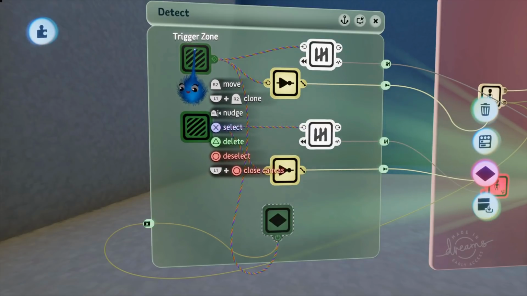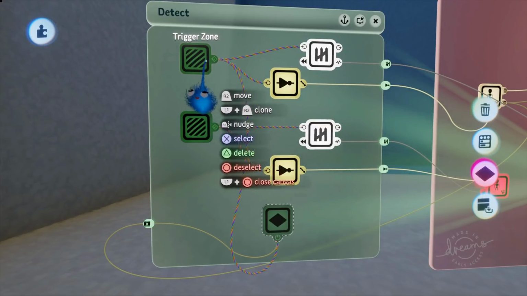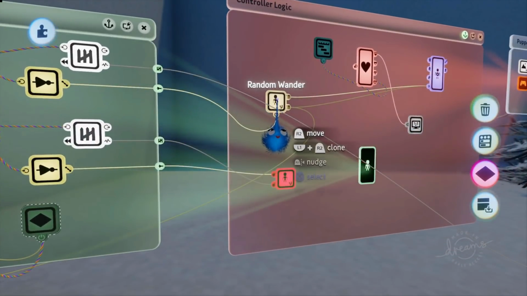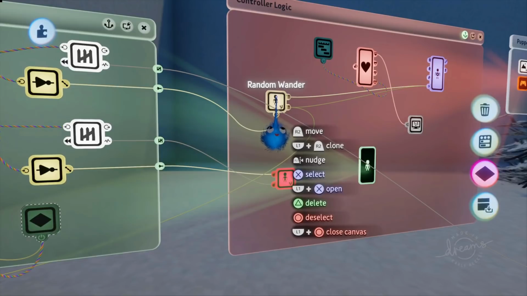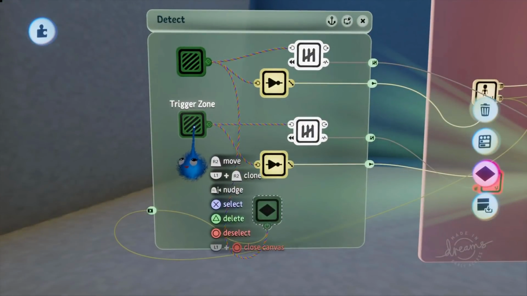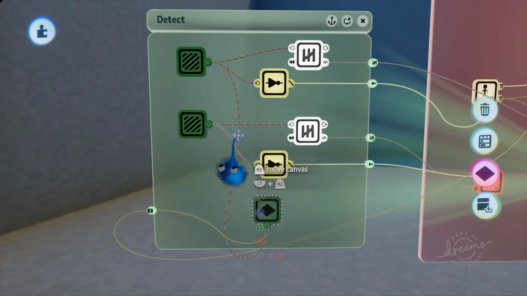When your player is not in that trigger zone, so there's the not gate, that's going to power on our random wandering brain. We'll look at that in a minute. Right, let's have a look at this trigger zone. This trigger zone is exactly the same as the one above.